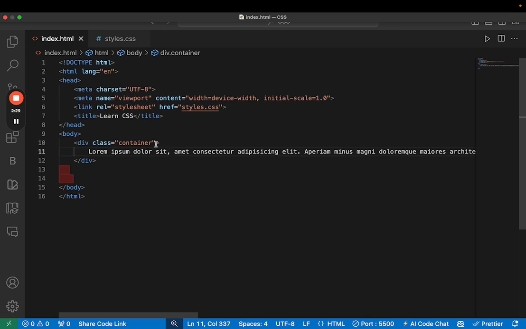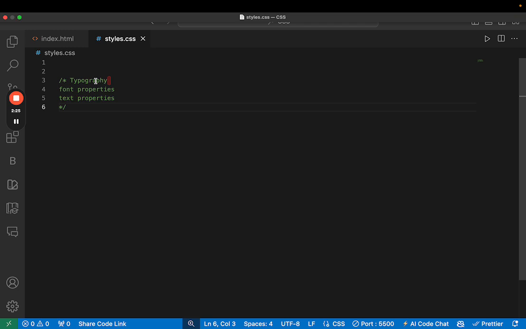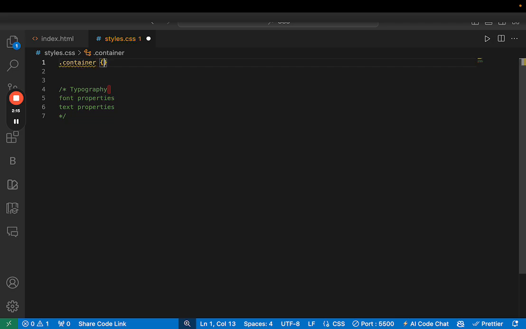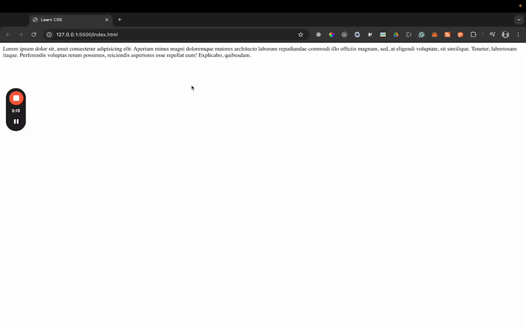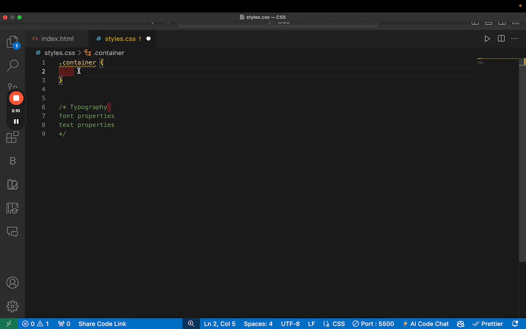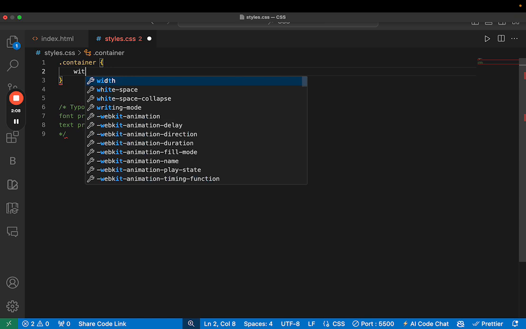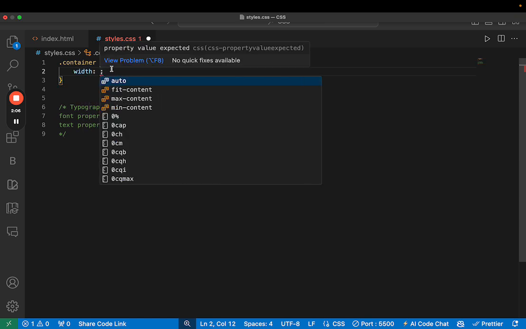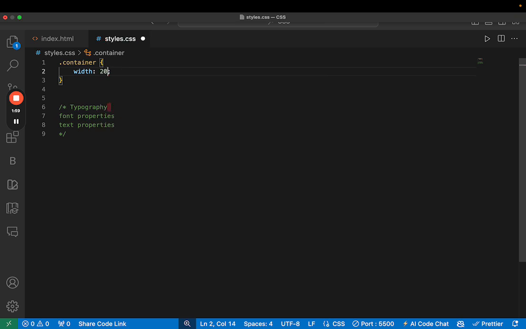Something else we want to do is to confine this within a box. So we're going to style that div, the div with a class of container. We're going to say container, and then what we want to do is to give it a height and a width. We're going to give it a width of, let's do 20% of width.